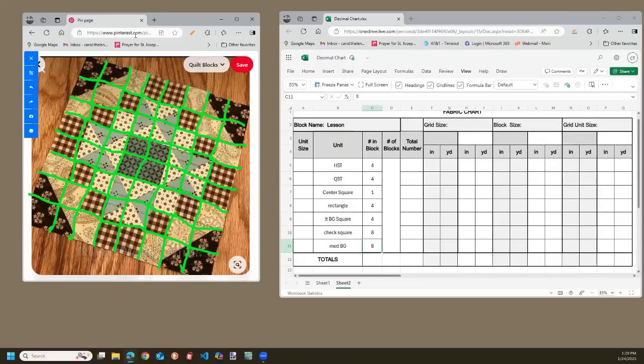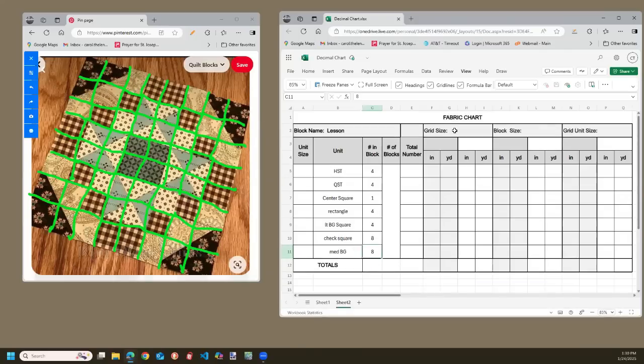So let's look at the grid first. So we have 1, 2, 3, 4, 5, 6, 7, 8. So it's an 8 by 8 grid. We have 8 spaces across and 8 spaces down. And up here, I have the grid size. We're going to put 8 by 8. So this is an 8 by 8 grid.